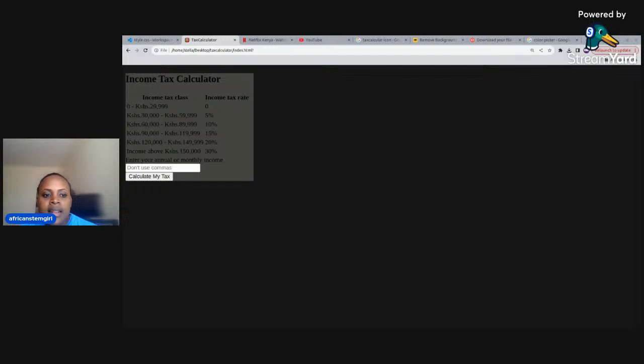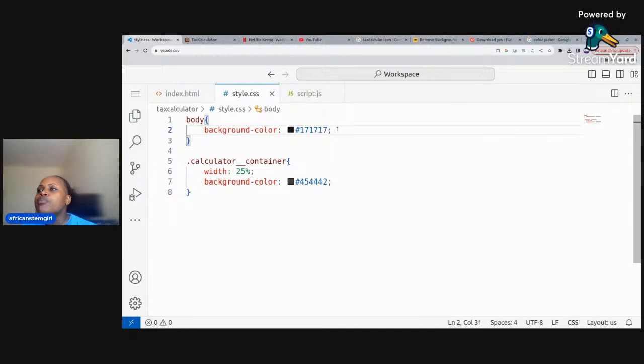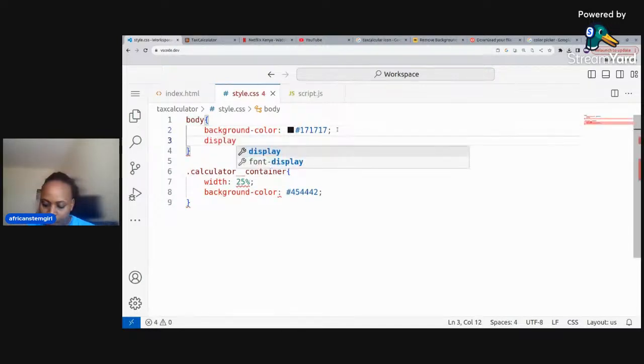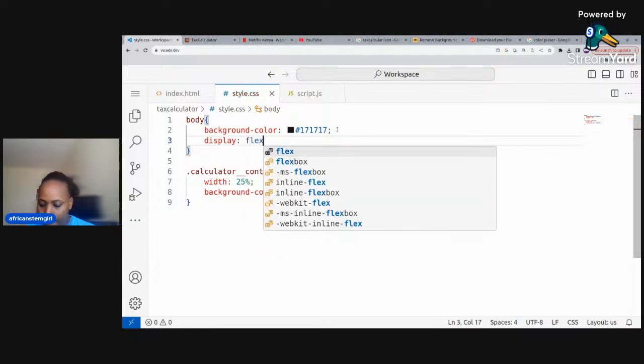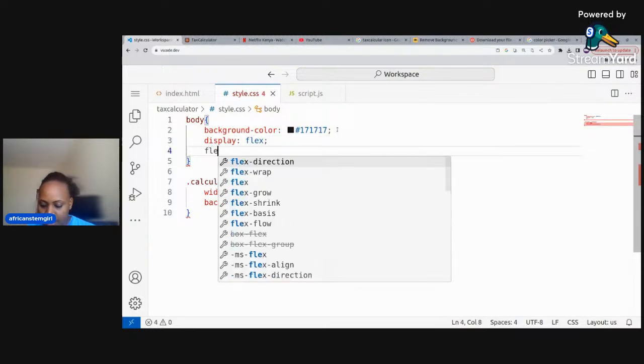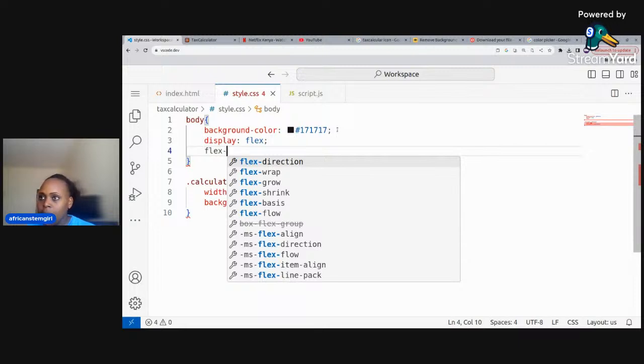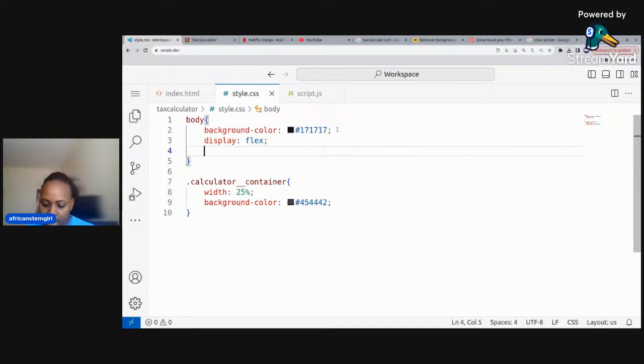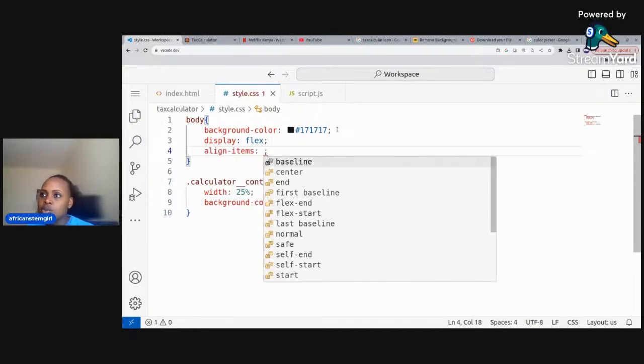So the other thing I might want to add is maybe to position this income tax calculator at the center. I don't want it to be too much at the top left as it is right now. So I'll come here and I will add a display. The display, I'll say to be flex, and I'll say flex, no, not flex. I will now say align items to be center.